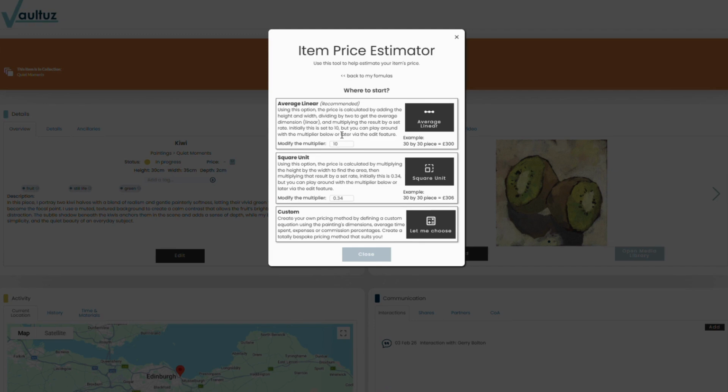So let's assume that you're going to go with the recommended pricing method, which is average linear. There is a multiplier down here. It's currently set to 10. So for example, a 30 by 30 piece would be £300. You can modify this so it matches your pricing expectation. So for example, if a 30 by 30 piece is more, 360 or less, change the multiplier until this 30 by 30 piece is roughly how much you would normally charge. When you've done that, click on the average linear button.